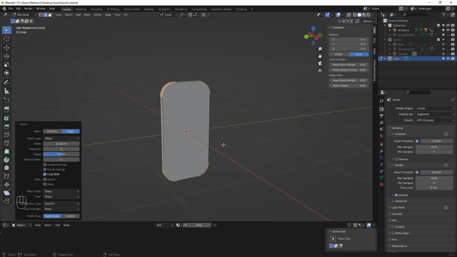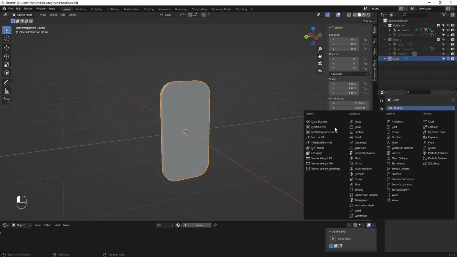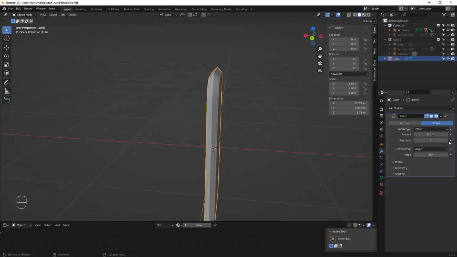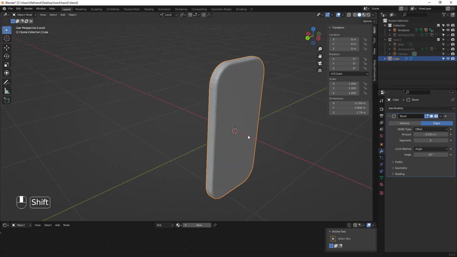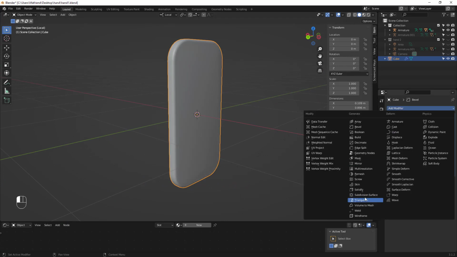So after that, I'll jump out of edit mode, and we are going to add a bevel modifier, and let's increase the segments to 4, and let's decrease the amount so that it's a little bit round and nice like this. Next, let's right click and shade smooth, and then let's add another subdivision surface modifier to smoothen out everything.